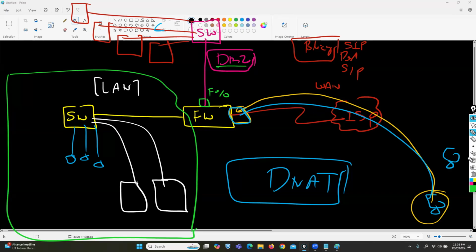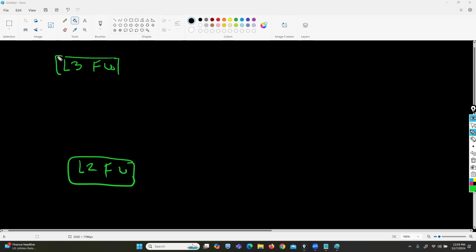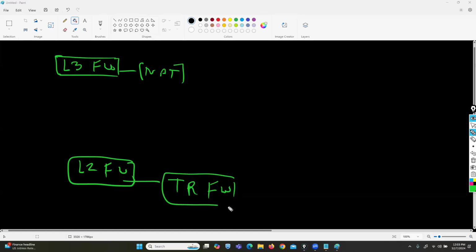Now let's talk about firewall modes. We can use our firewall device as a layer 3 firewall device, and we can use our firewall device as a layer 2 firewall. I'm talking about the common concept of a firewall device, not Cisco ASA right now. So you can use your firewall device as a layer 3 or NAT mode firewall device, or as a layer 2, or transparent, firewall device.